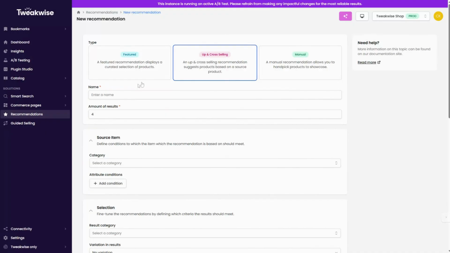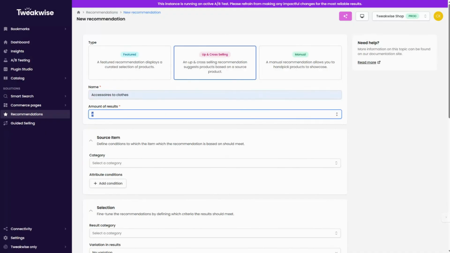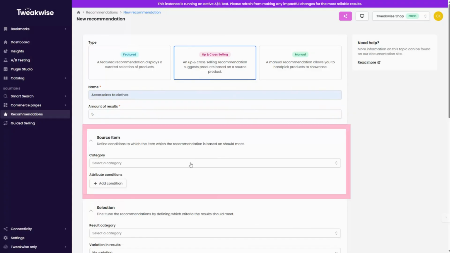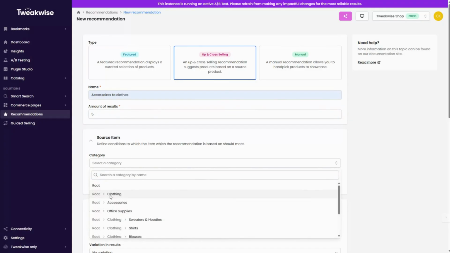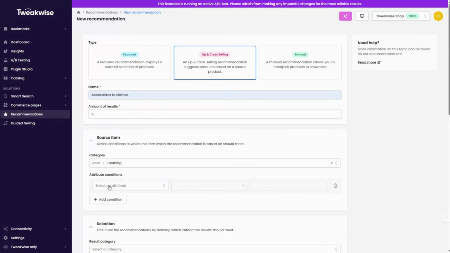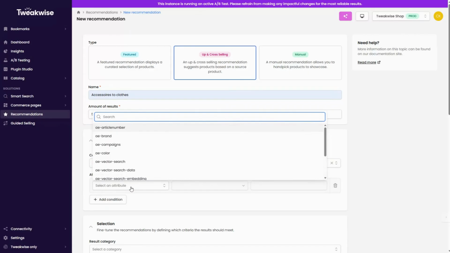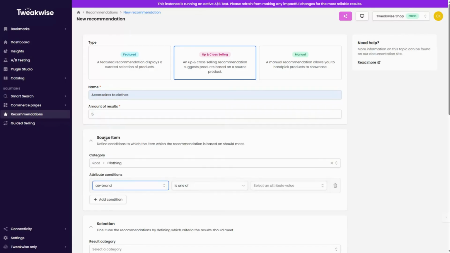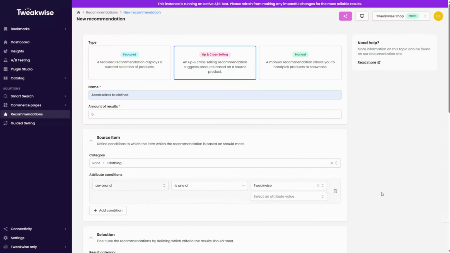Click New and select Up and Cross-Selling. After naming your rule and setting the result amount, you start with the source item. This is where you define the specific context in which this recommendation is relevant. Here, you set the conditions that the product currently being viewed by the visitor must meet, such as belonging to a specific category or having certain attributes, before this rule is triggered.